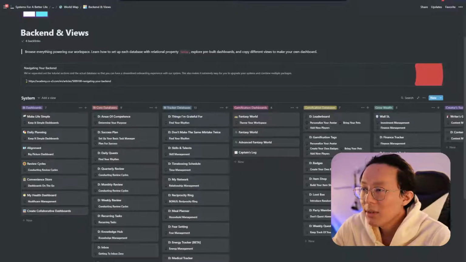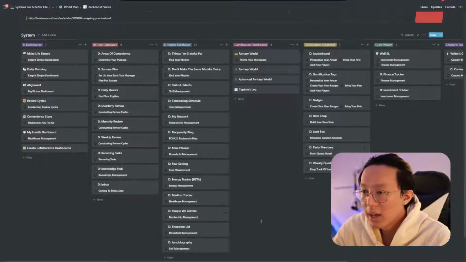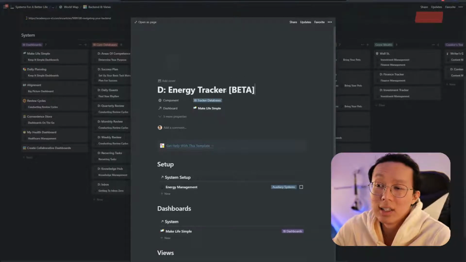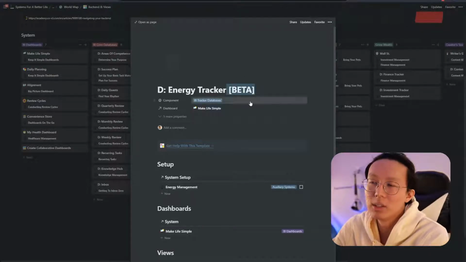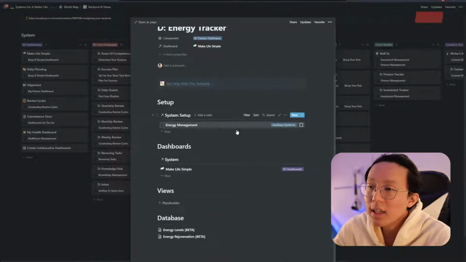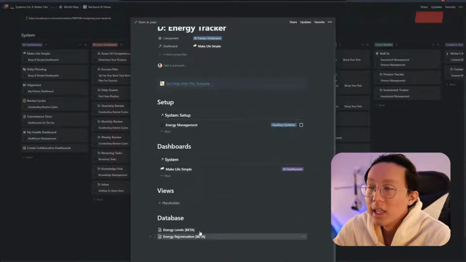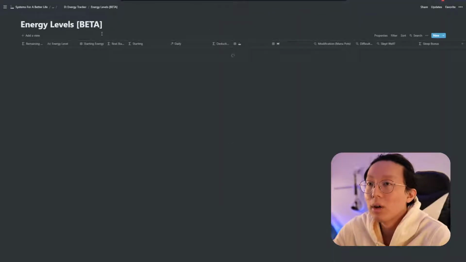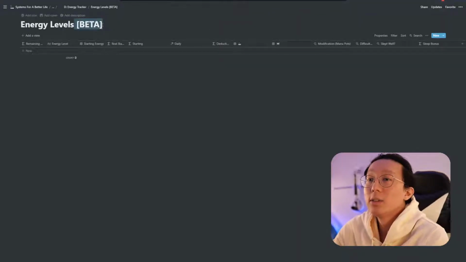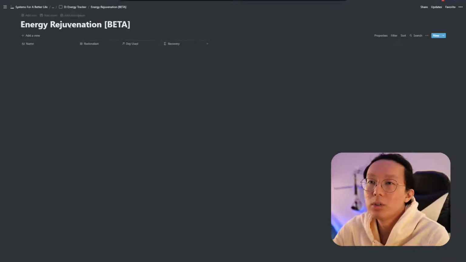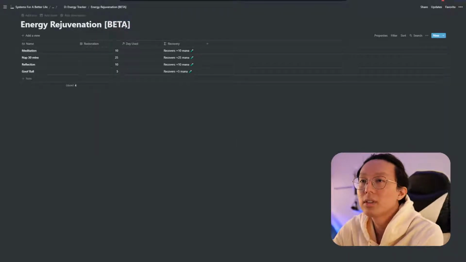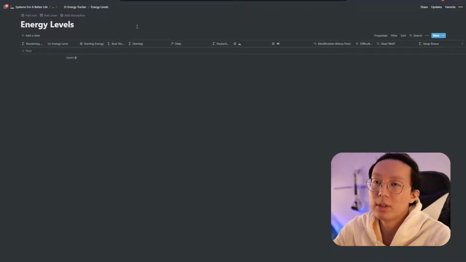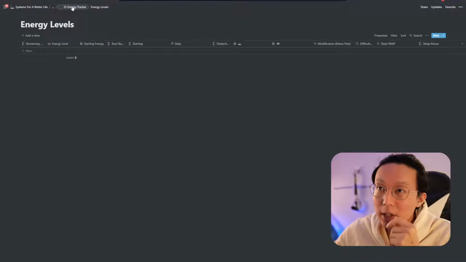So we have our energy tracker, which is currently beta, and with this change we actually might take it out of beta. Actually we probably will. And then what we're going to do is open up these energy levels databases and understand a bit about what they've had so far, and then what we're going to change about them. So let's go do that. Let's go through them and just refresh our memory about how this really works.